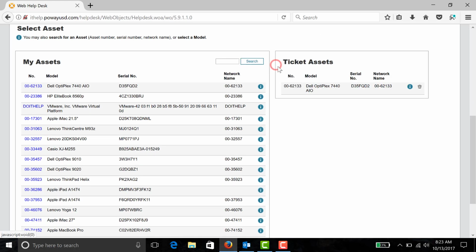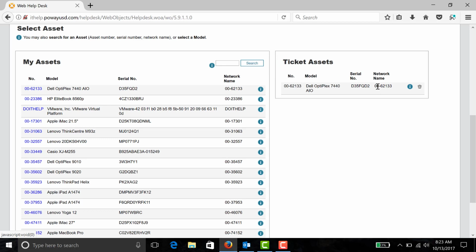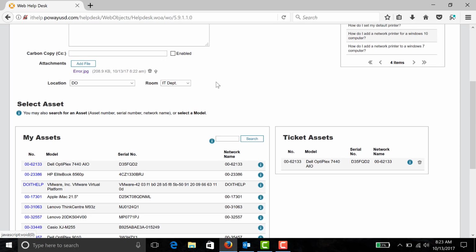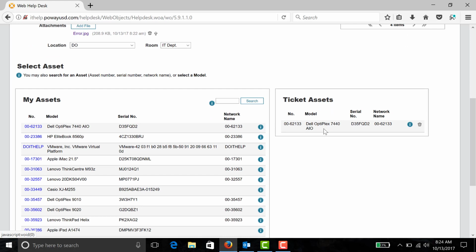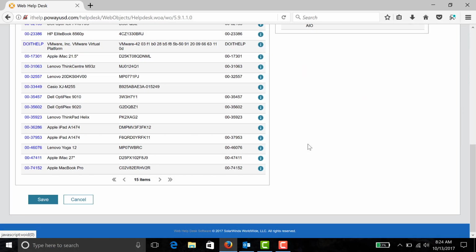62133. This is actually my computer, and it adds it here to the right, which then associates it with this ticket. This helps us in keeping track of these machines and the problems that are going on with them, so we can tell if they're like a lemon machine or there's just constant issues or the same issue with hardware or whatnot, and we can figure out maybe replace it or those types of things.